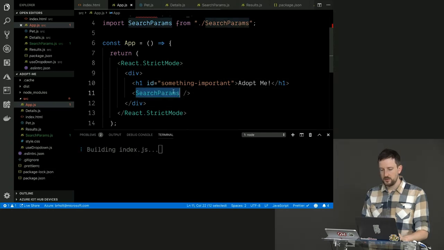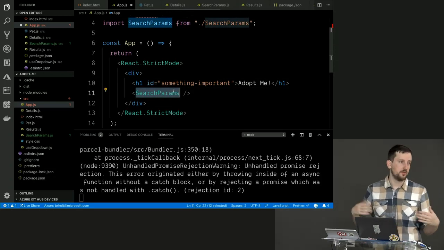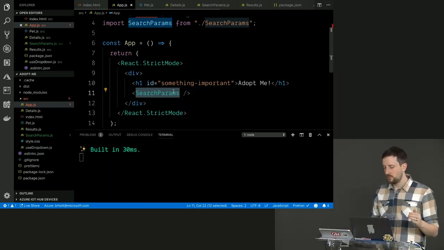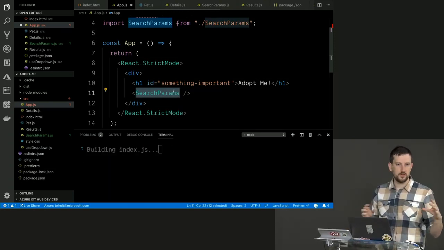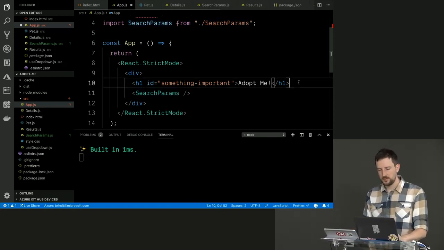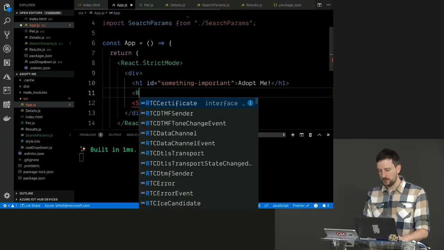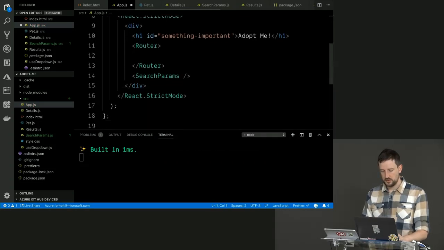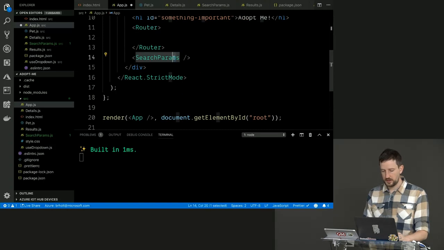So now what I want to do, instead of just always rendering SearchParams, which is what we're doing right now, is switch between rendering either the search page or the details page, right? So what I'm going to do here is put Router, and then, oops, I'm going to put SearchParams inside of the Router.